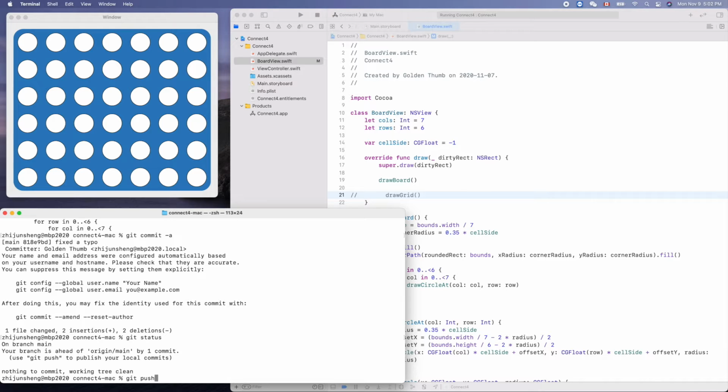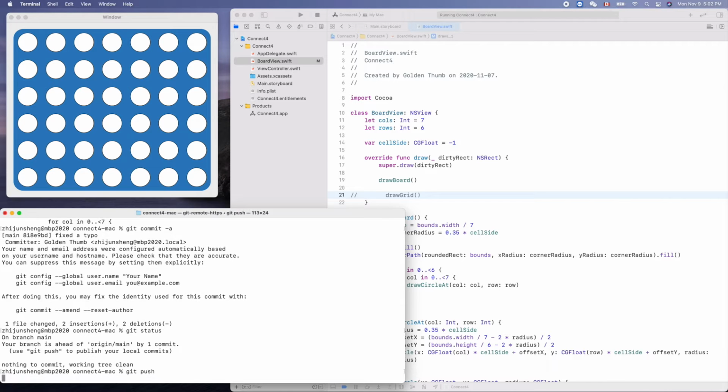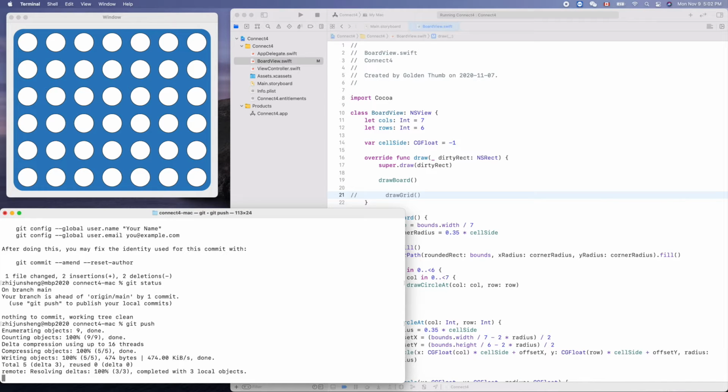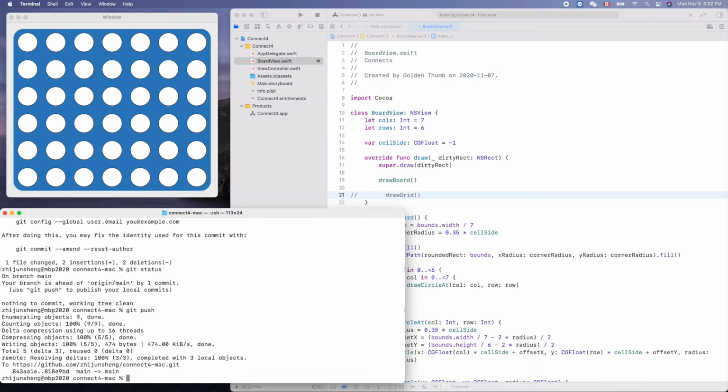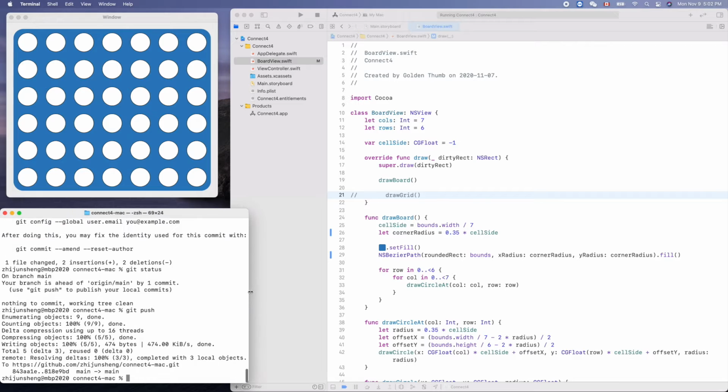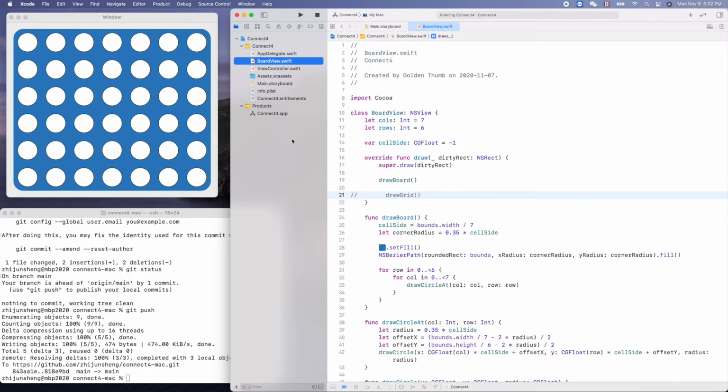Yeah, it's good to correct the mistakes in public space. After the push, the copy on the GitHub server is updated. Okay, so now when we go back to Xcode, the modified mark here will be cleared.